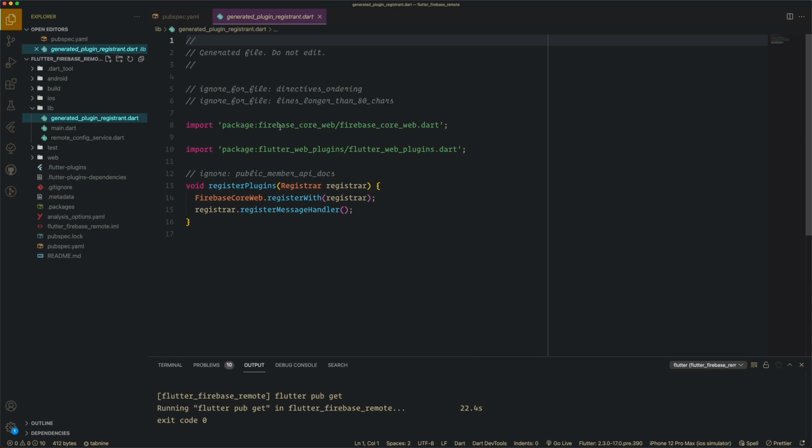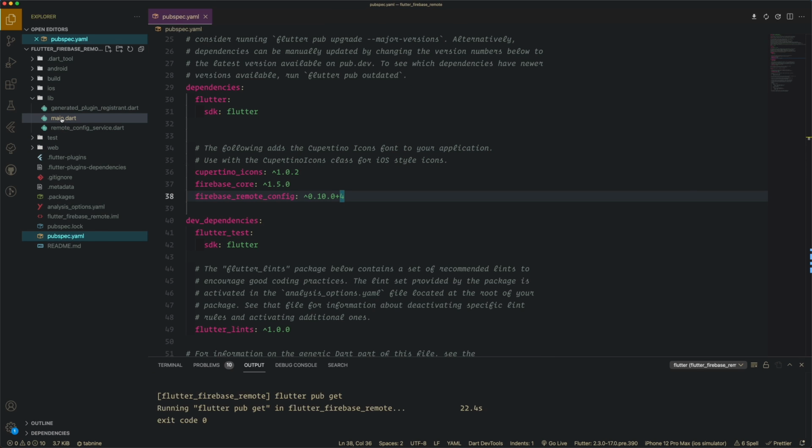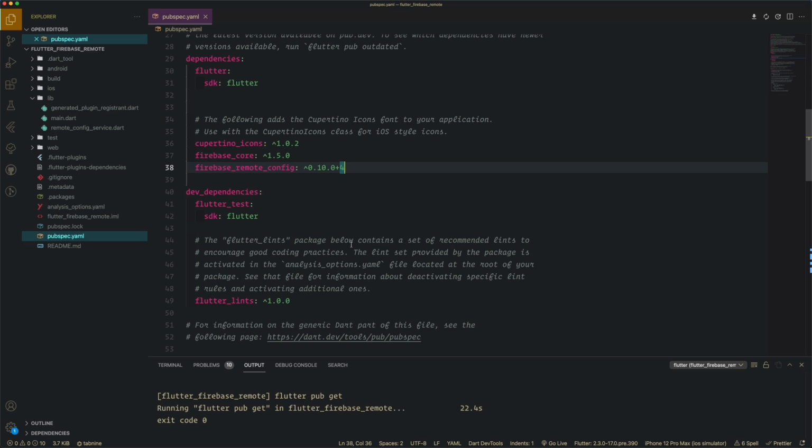Now this will create, in the lib directory, a generated plugin registration. This is where Firebase tries to register the app, and it says here do not edit this file. So do not move it, do not edit it, just keep it like it is. Now we can go to the main screen, and then we can start making these changes programmatically.